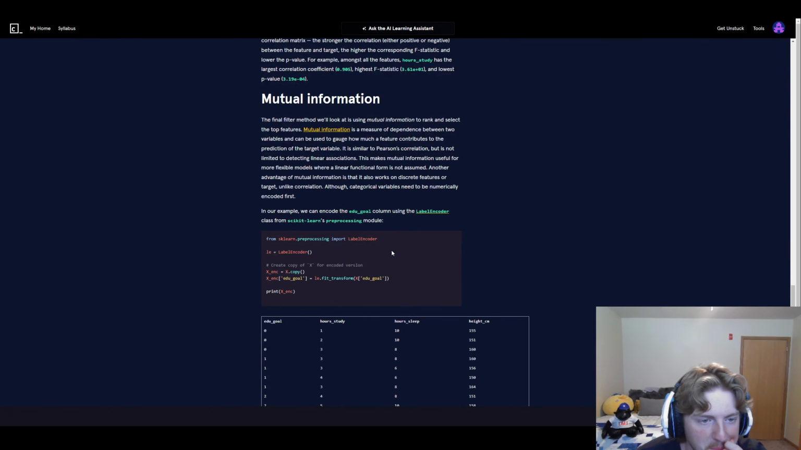Mutual information. The final filter method we'll look at is using mutual information to rank and select the top features. Mutual information is a measure of dependence between two variables and can be used to gauge how much a feature contributes to the prediction of the target variable. It is similar to Pearson's correlation, but not limited to detecting linear associations. This makes mutual information useful for more flexible models where linear functional form is not assumed. Another advantage of mutual information is that it also works on discrete features or target, unlike correlation, although categorical variables need to be numerically encoded first.